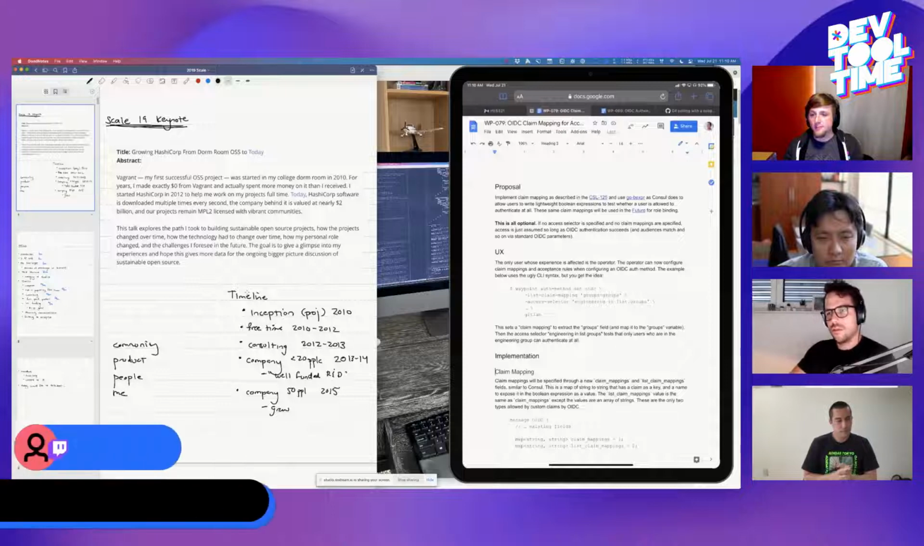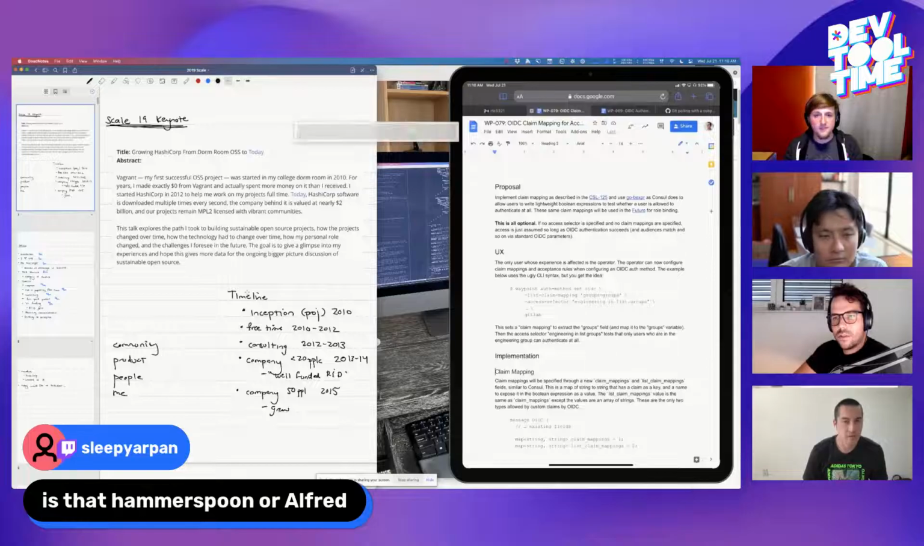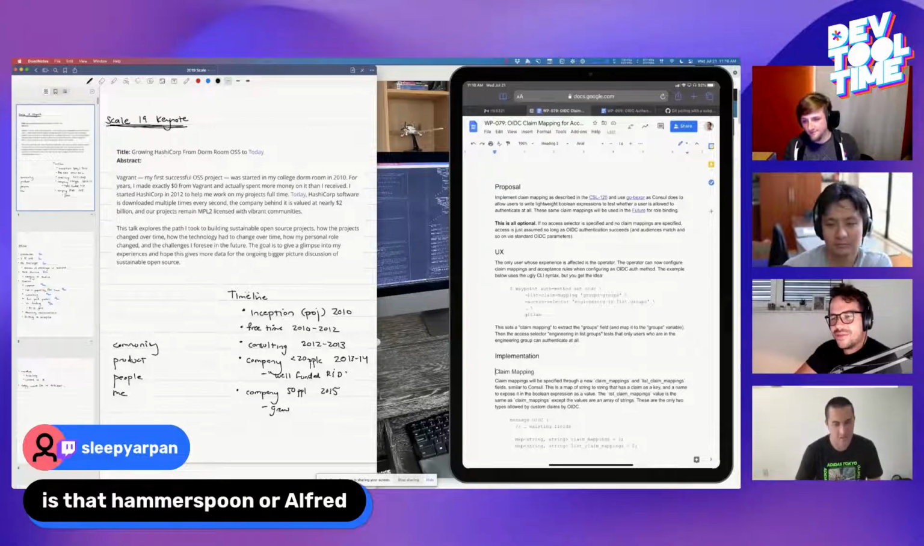Someone in chat was wondering, was that Hammerspoon or Alfred that you're using? This is Alfred. Cool, thanks. I've actually never even heard of Hammerspoon. I'm one of those people, I don't pay super close attention. I've used Alfred for like a decade.